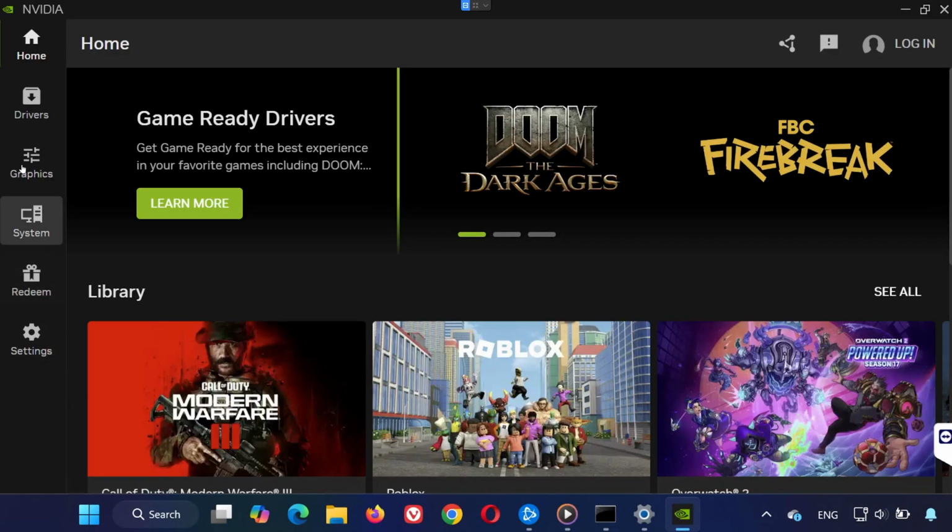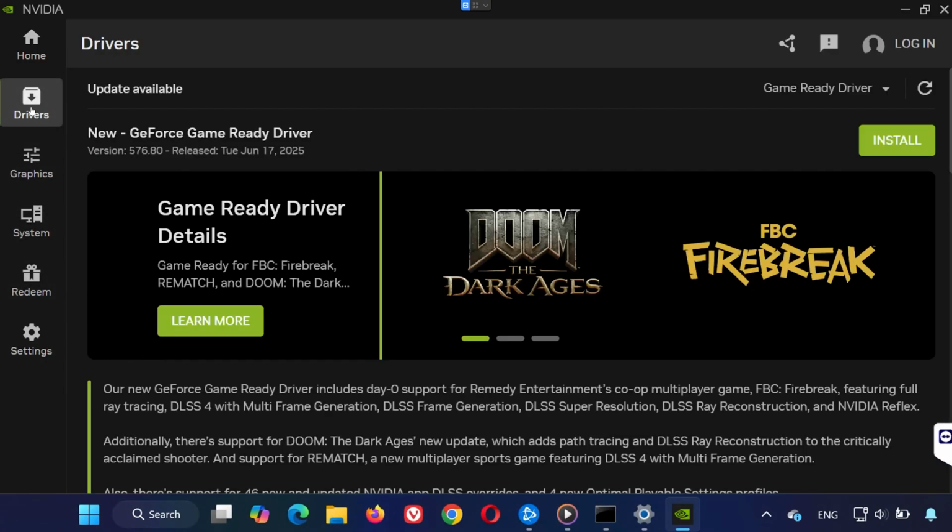If you use NVIDIA, open the NVIDIA app. Go to the Driver tab and click on Check for Updates. Make sure you're using the latest graphics drivers.